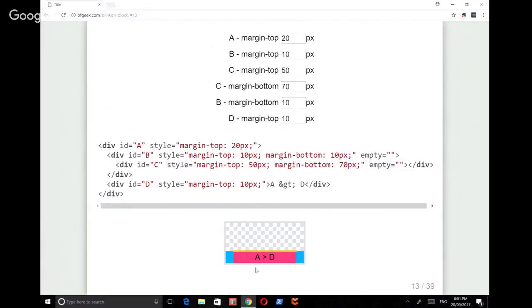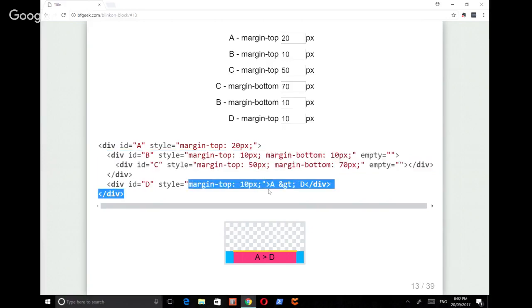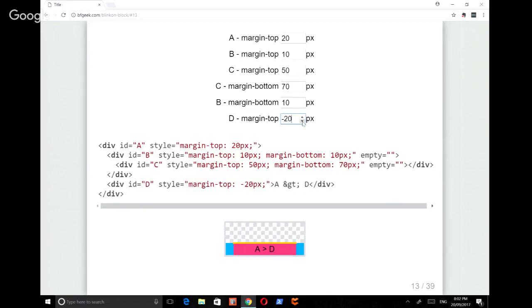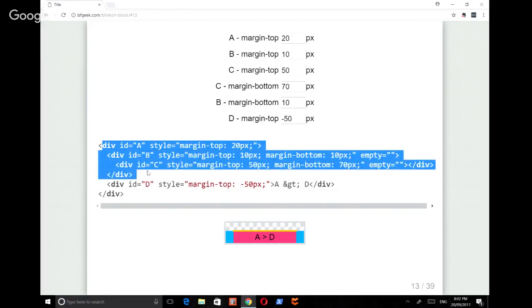This sort of gets into the problem with this because you have no idea where to position B and C until you've seen D's margin. Because D could be negative, for example. So you have no idea where A, B, and C are going to be inside of this formatting context until you've seen D. Okay.